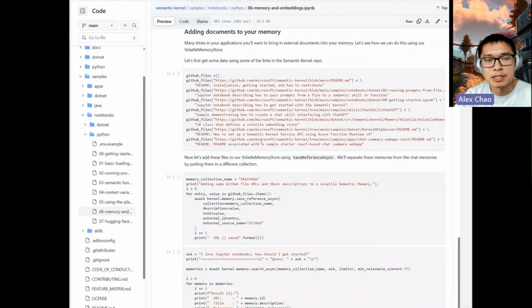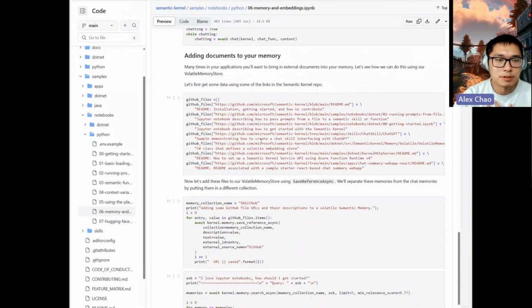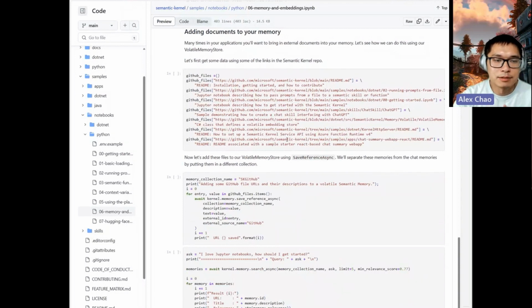Yeah, you could, and it's not just in a chat experience. You could embed full documents as well. So right here, you could add references if your documents are organized in a certain way. You can give them a collection name and store them accordingly, like that.